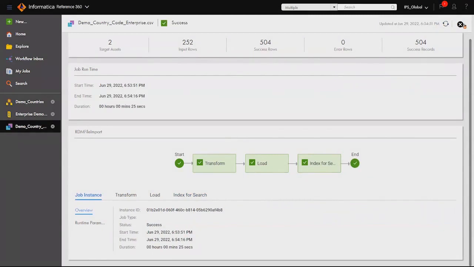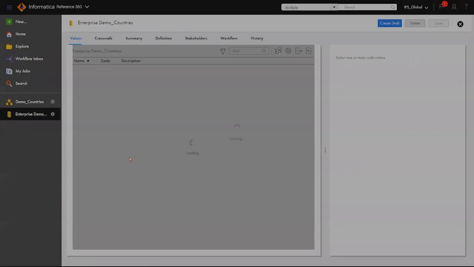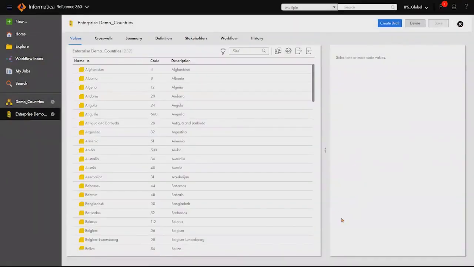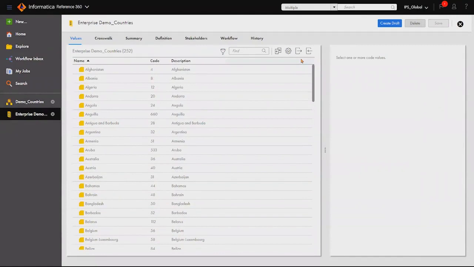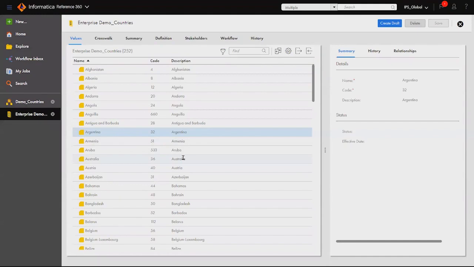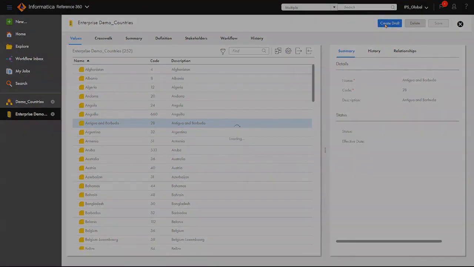Yep, and it's complete. So now if we go back to our code list, you can see that the complete set has been loaded into our new enterprise demo countries list. So let's say we wanted to now make a change. Maybe instead of Antigua and Barbados, I would like to put an and symbol, an ampersand there. So since this code list is locked, where it's now been published in the background, we can say we want to create a draft.